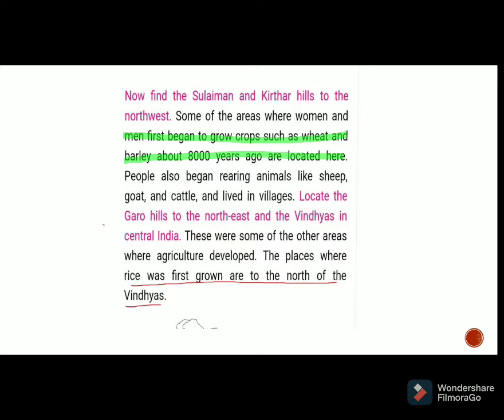People also began rearing animals like sheep, goat, and cattle and started to live in villages. So, around 8,000 years ago, people also started rearing domestic animals like sheep, goat, and cattle, and they started to live in villages.